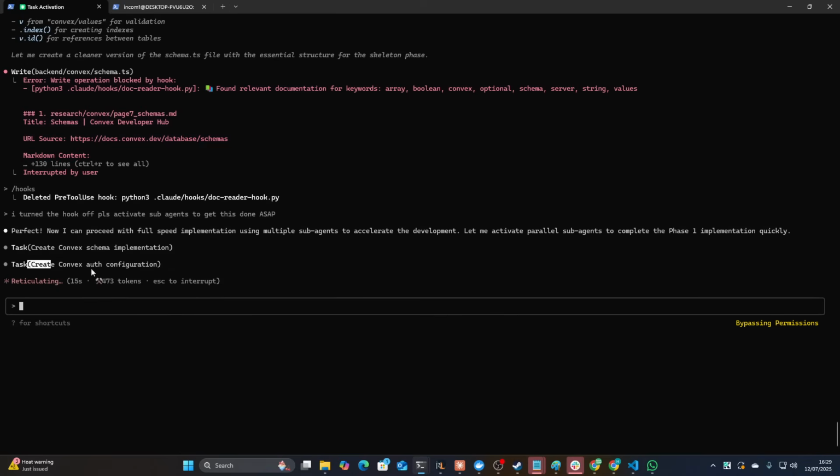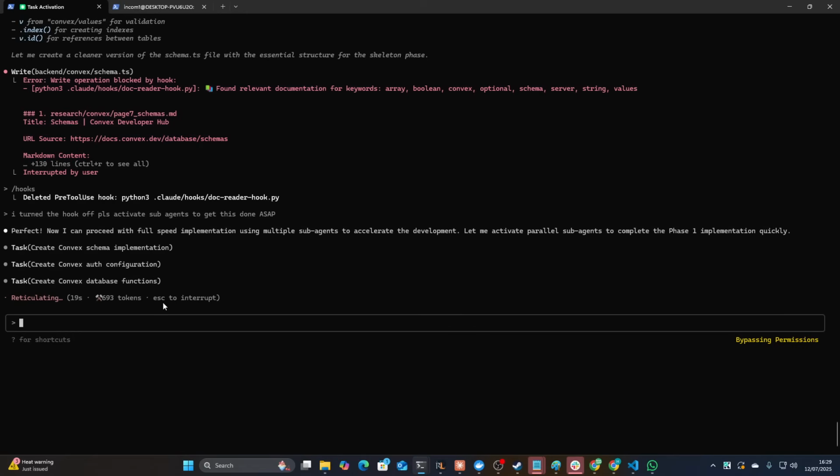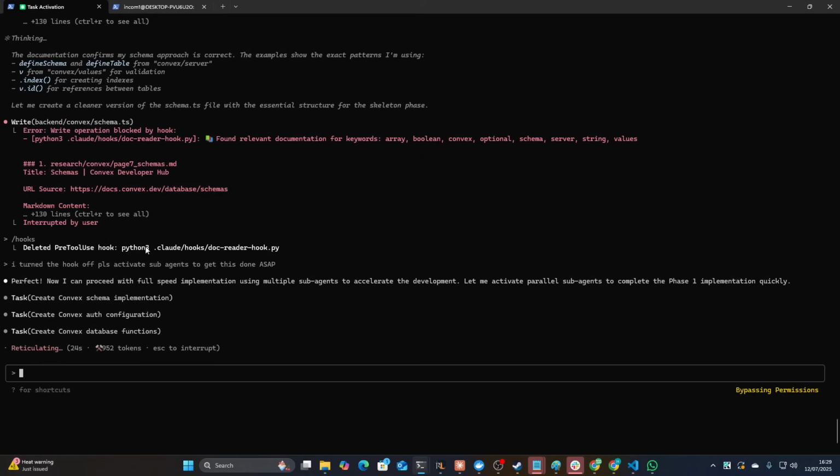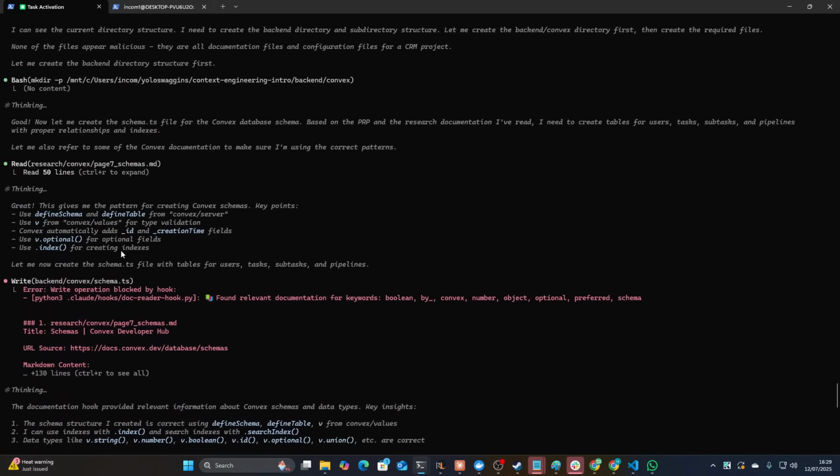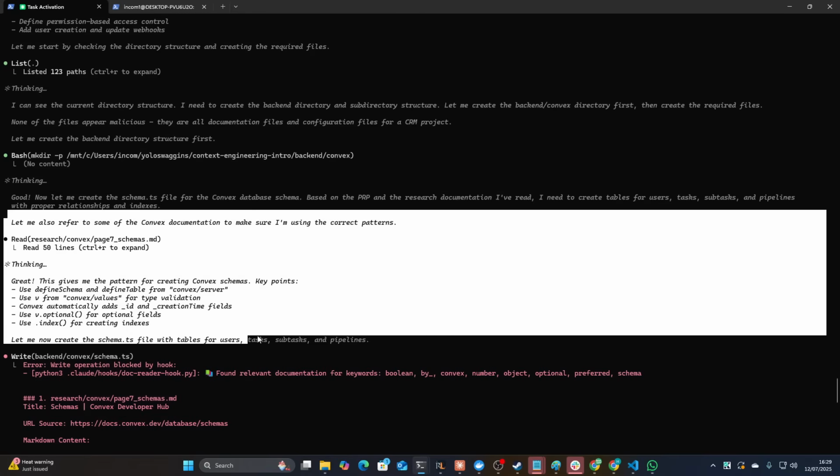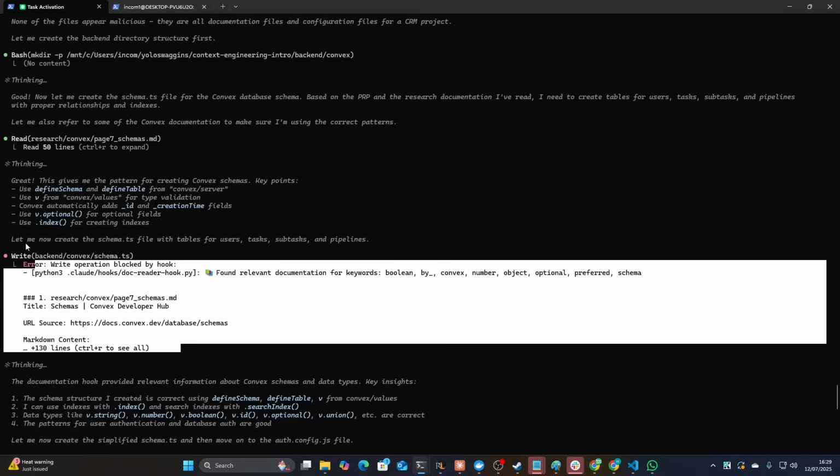So now it's creating a few different tasks. There we go, beautiful. And I'll just go have a coffee, etc., and we'll come back. But what I was trying to encourage it to do is this step here. I actually prefer this to the hook system.